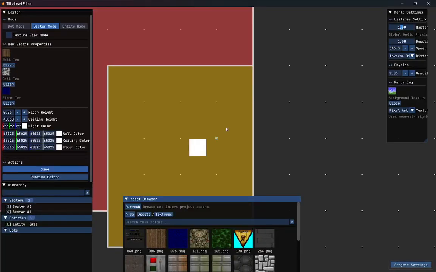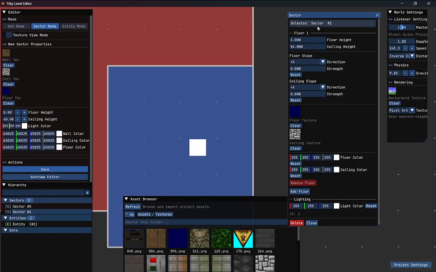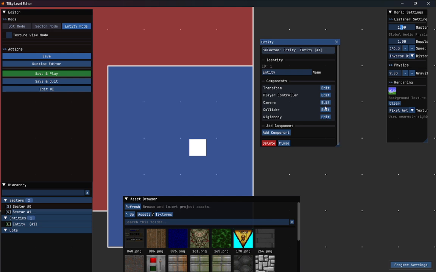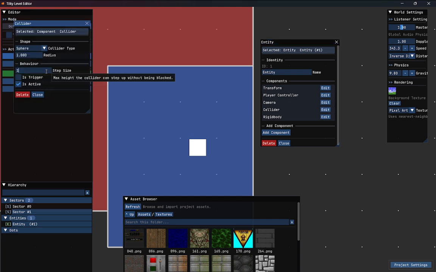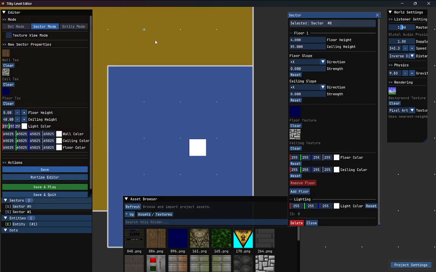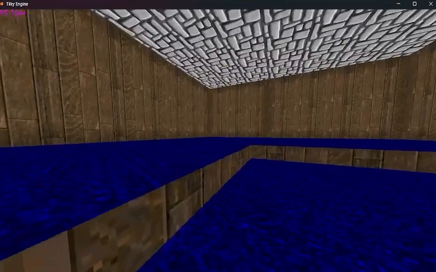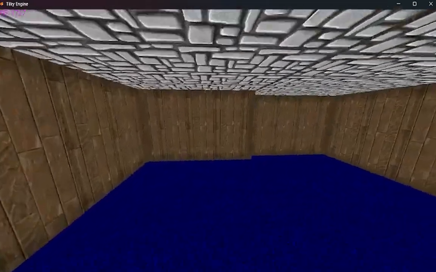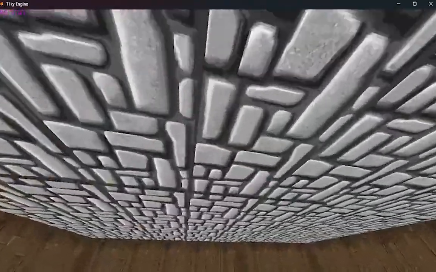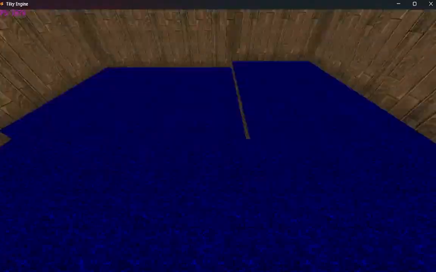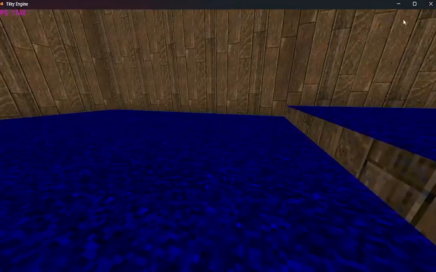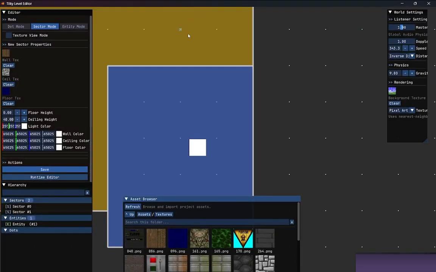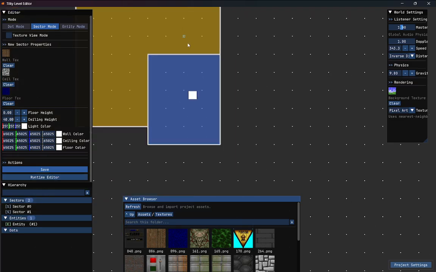Now let's make this higher. Let's use a collider step size of, let's make it 10, and then let's use this one. Save and play. Here we can step up even higher now. Jumping works with the ceiling. This is how you create sectors next to each other.